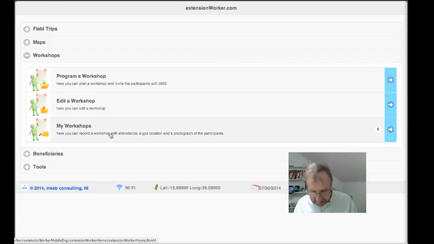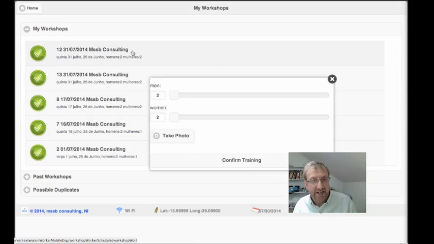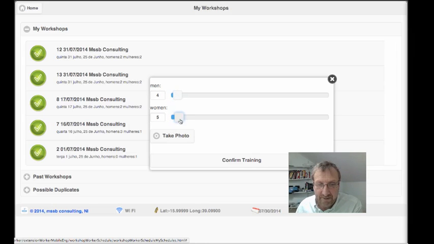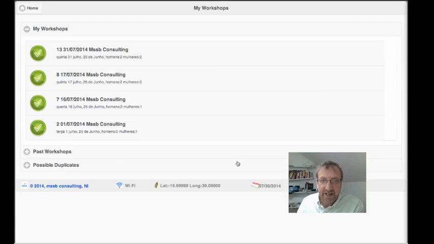Then the next step of organising the workshop is to implement it. So if we click on the workshop that we just planned, this is done directly at the point of service delivery. The extensionist can record how many people are attending, men and women. They can take a photograph of the attendees, and then they can confirm the training. And that training is confirmed with a photograph, a GPS location and a time.